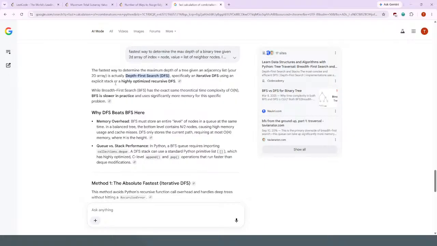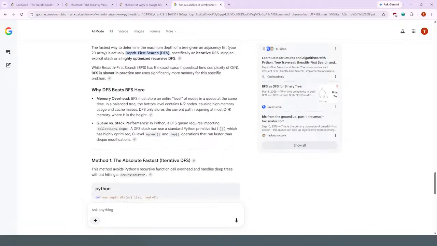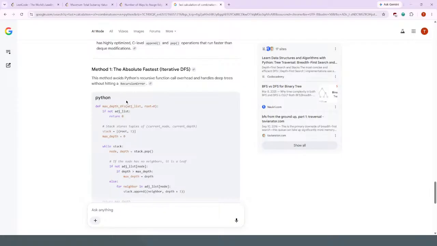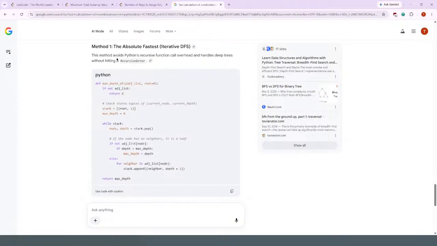Iterative depth first search using an explicit stack or highly optimized recursive depth first search. So it has the same theoretical time complexity of O of n, but breadth first search is slower. Memory overhead: breadth first search stores entire level of nodes in a queue at the same time. Balanced tree. Iterative depth first search. Max depth first search. So iterative is just non-recursive.